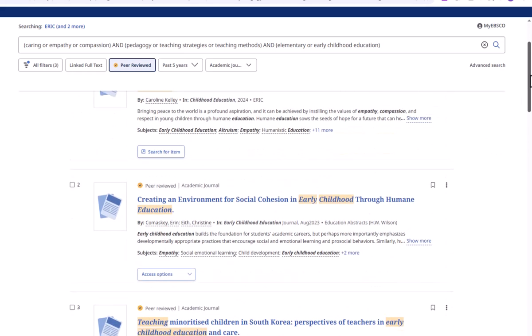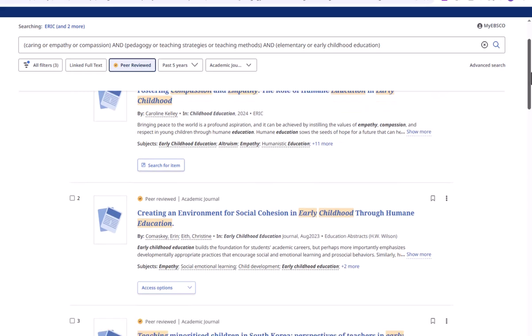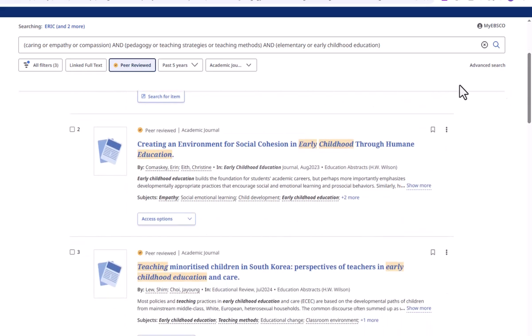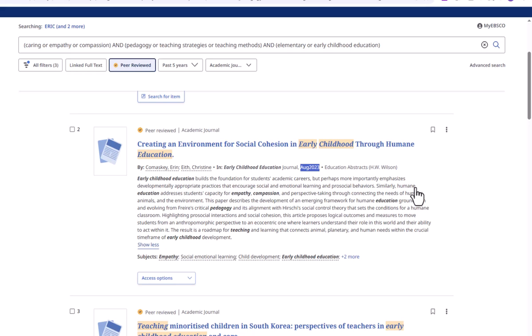So how do we get the articles? As you're scrolling, you can see that the article titles are there. You see author names, you see Early Childhood Education, that's the journal. You can see the publication year. You can start to see the abstract. You can click to open up more of the abstract, which is a summary of the article. You can also click to open up more of the subjects assigned to an article.